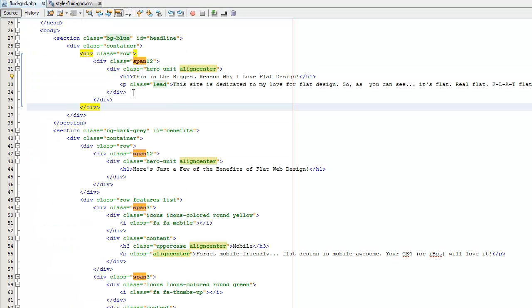Okay, P class equals lead. So this is a special type of paragraph text that we usually use inside of our hero unit, but you don't have to only use it there, and also that's not the only kind of text that we put inside of the hero unit.